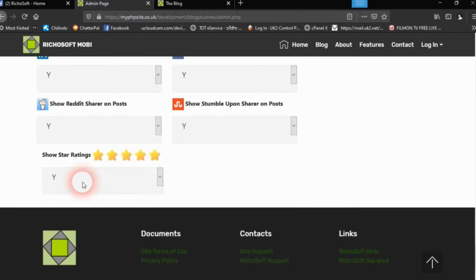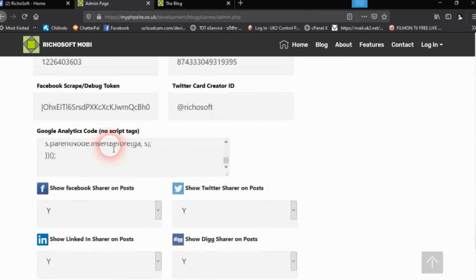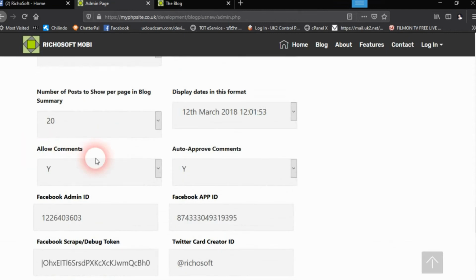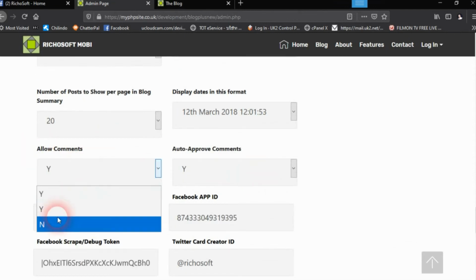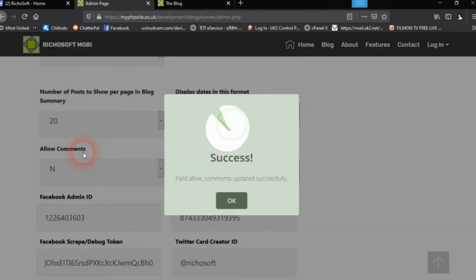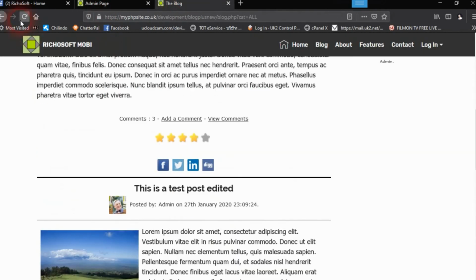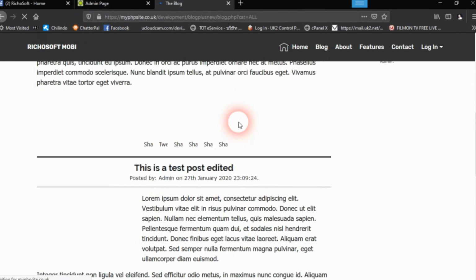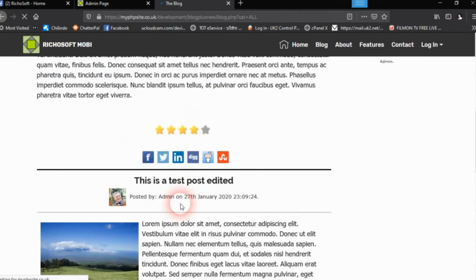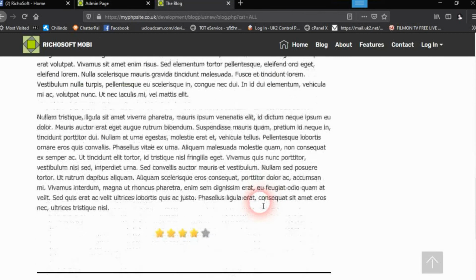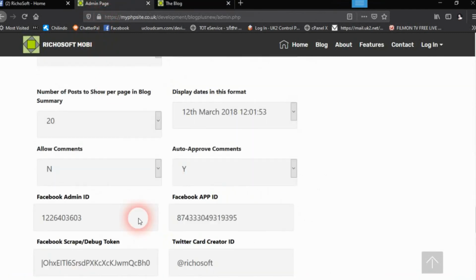And again, you can do the same with the star ratings. So you had the comments up here. So if we disabled that, you'll now see that the comments no longer appear within the blog posts. And just put that back.